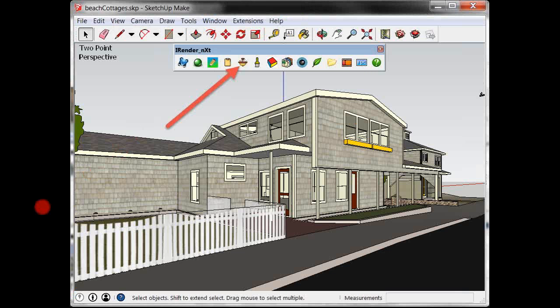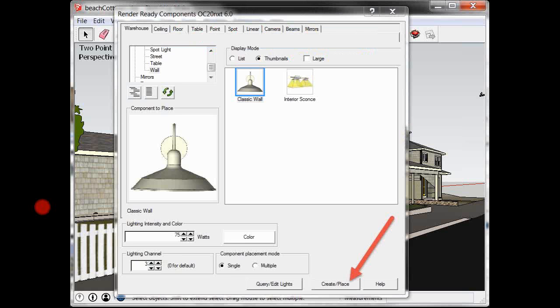Now, we'll get to some more interesting aspects of IRender Next and lighting. What I'd like to do is add an artificial light to this model. So in order to do that, I'm going to select from the IRender Next menu the Render Ready Components dialog. The picture is of a little chandelier. When I click it, this dialog appears.